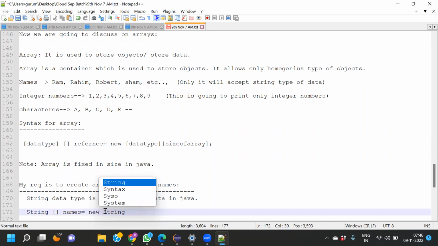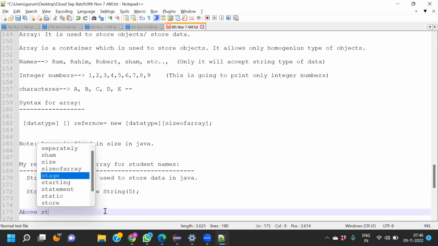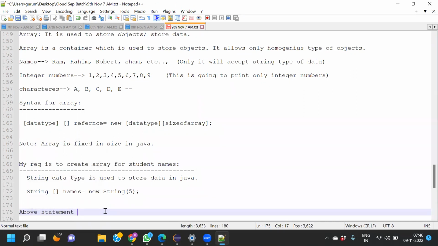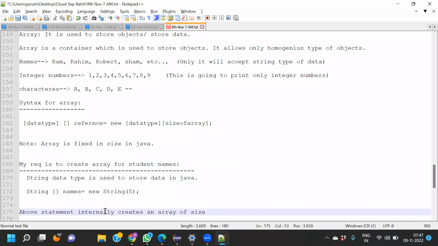And I want how many students, sir? I want 5 students. What happened? The above statement internally will create an empty array. The above statement internally creates an array of size, how much, sir? Of size or length 5.